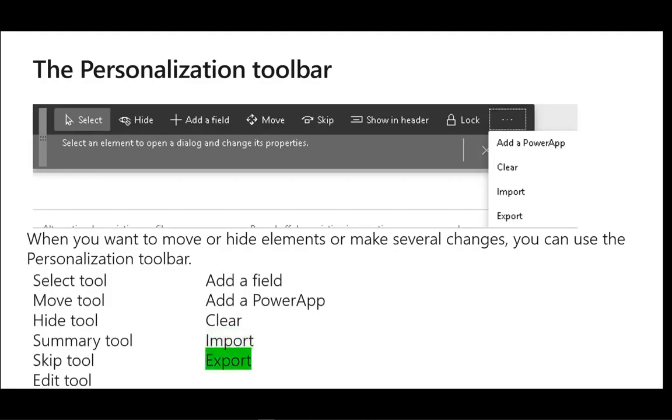Export. Use this option to export your personalization and get ready for others to import. We can share our personalization with other users, as we mentioned. Those users just import the file that contains our personalization for the page.